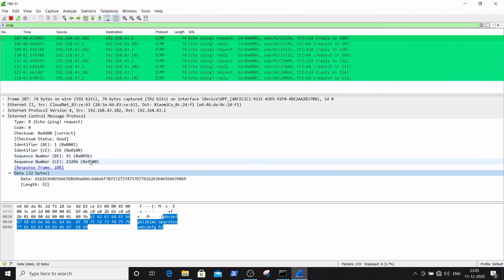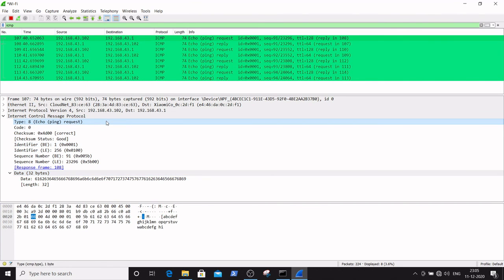So here are the parameters of the ICMP packet. In this lab we learned how to generate ICMP packets using the ping command, how to analyze the packets, and what parameters are contained in the ICMP header.